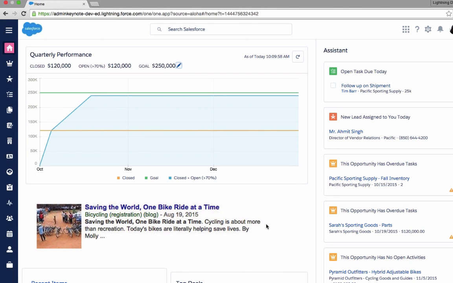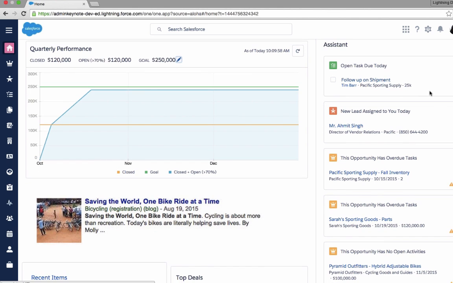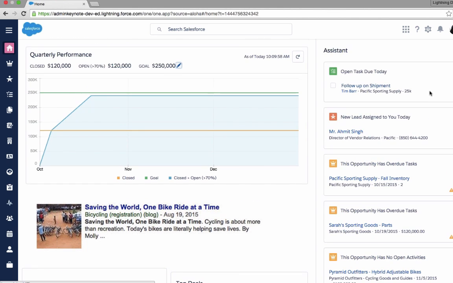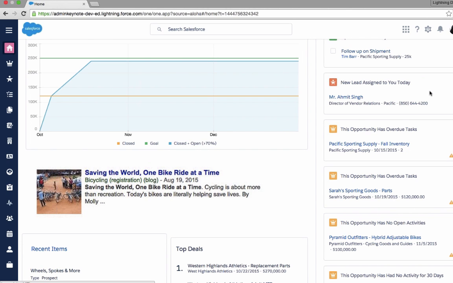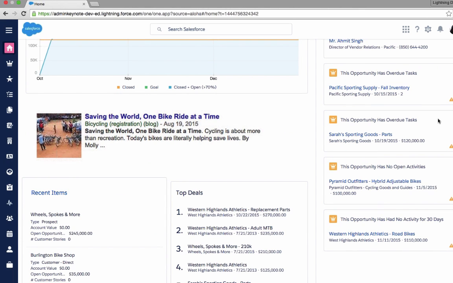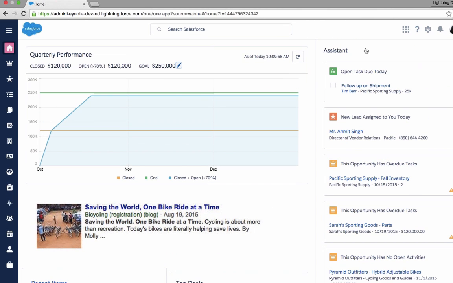We have insights that are going to look at account news, industry news, and bubble that up on the homepage, as well as an assistant. Now the assistant's very smart. It looks at all of your open tasks. It looks at any new leads that are assigned to a user, any overdue tasks or opportunities that need attention. And there's a few different pieces of criteria for opportunities that need attention, which we're going to see more of in a minute. But it's all summarized here in the assistant.